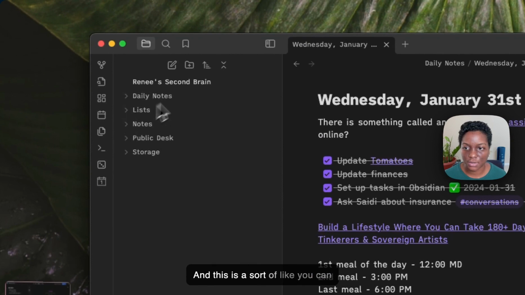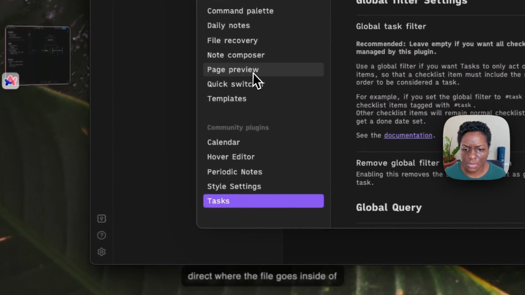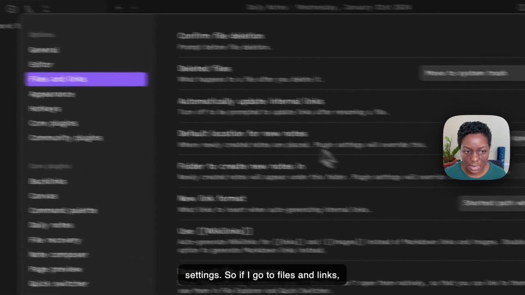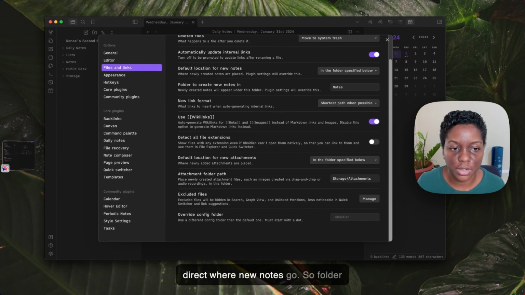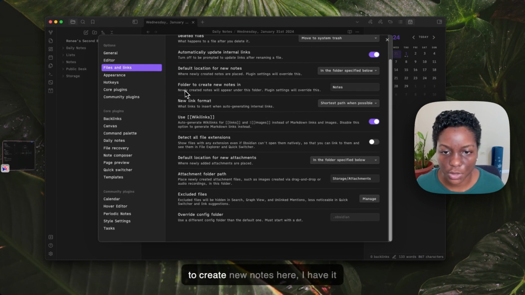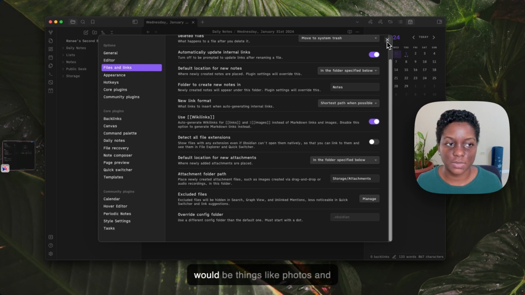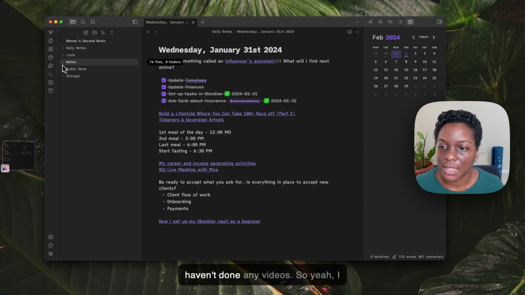You can direct where the file goes inside of settings. If I go to Files and links, you will see that you can direct where new notes go. For the folder to create new notes in, I have it as Notes, and also where attachments go. Attachments would be things like photos and videos, I assume as well, but I haven't done any videos.